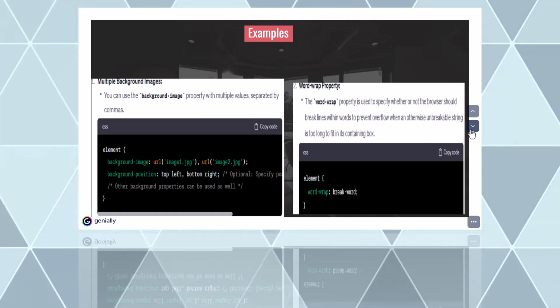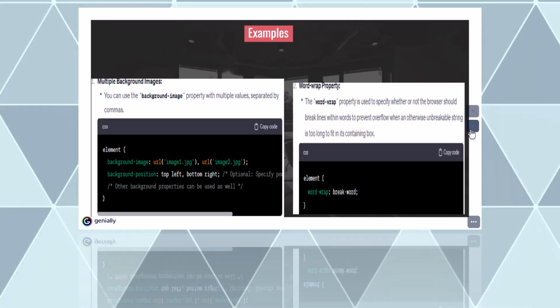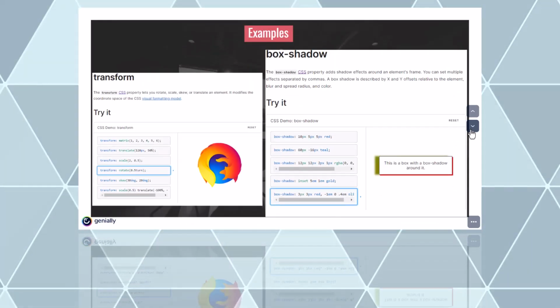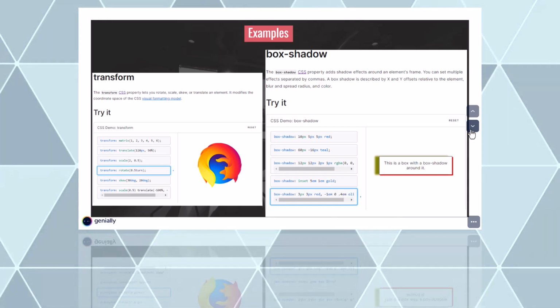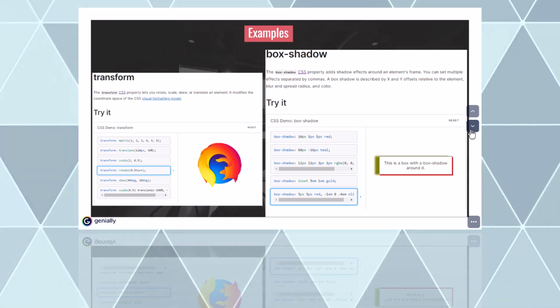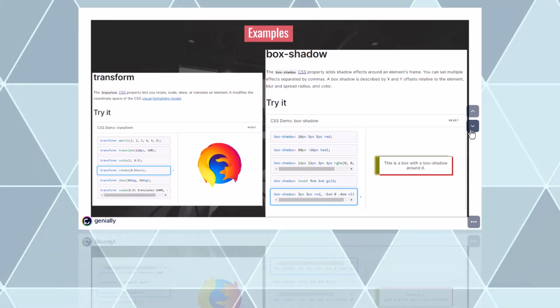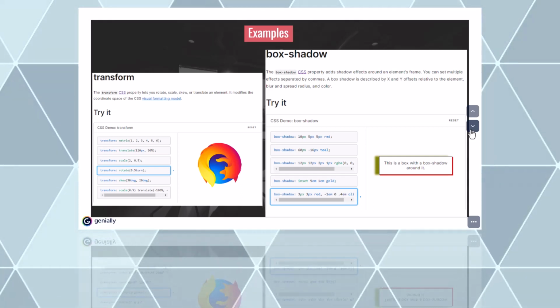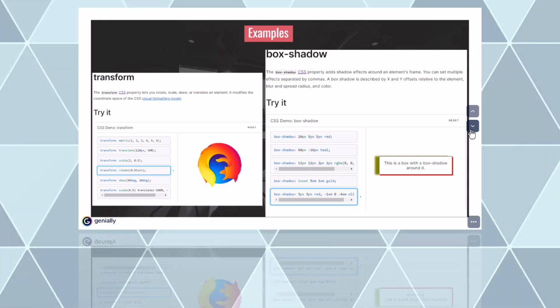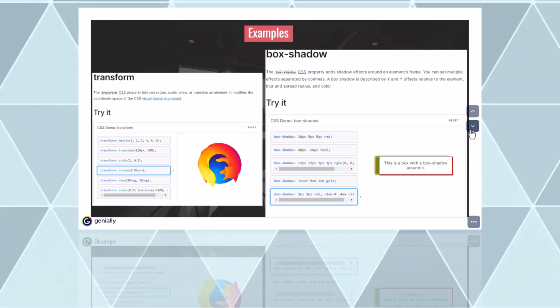So we have the transform. The transform CSS property lets you rotate, scale, skew, or translate an element. It modifies the coordinate space of the CSS visual formatting model.